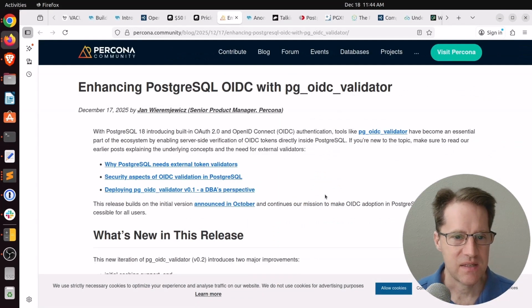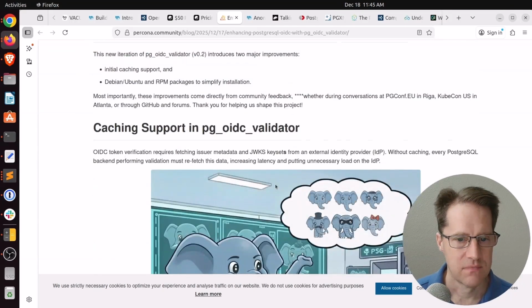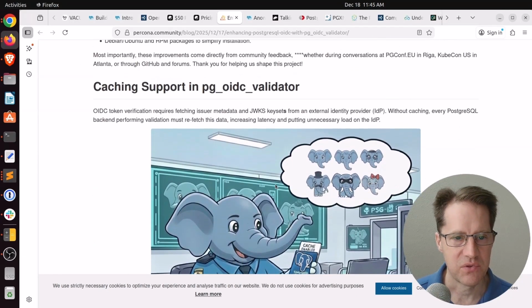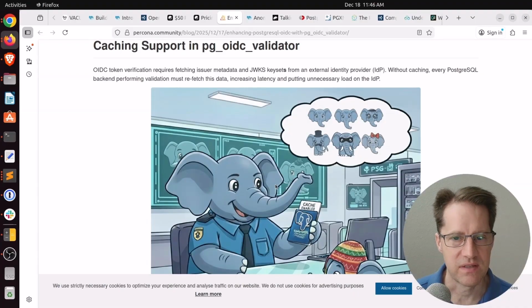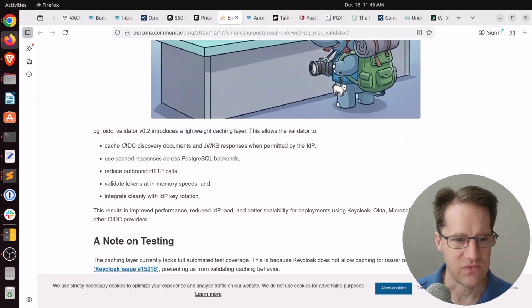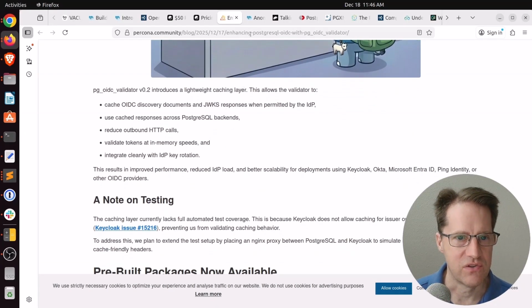Next piece of content, enhancing PostgreSQL OIDC with pgOIDC validator. This is from percona.community. And with the introduction of OAuth 2 to PostgreSQL 18, they released an upgrade of their pgOIDC validator to do verification of OIDC tokens directly within Postgres. And the major support for this is being able to cache some of the data from external identity providers. Otherwise, each backend has to perform this validation. And if they can cache it, it just makes the system much more efficient. So you can check this out if you're interested.